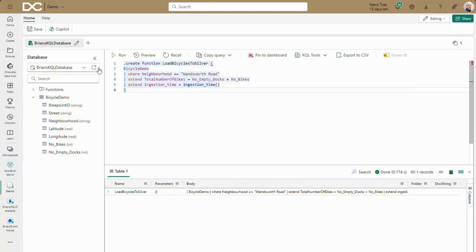Now I have a function that just executes a KQL statement. This function I can attach to an update policy. But before I attach it to an update policy, I need to create the destination table.